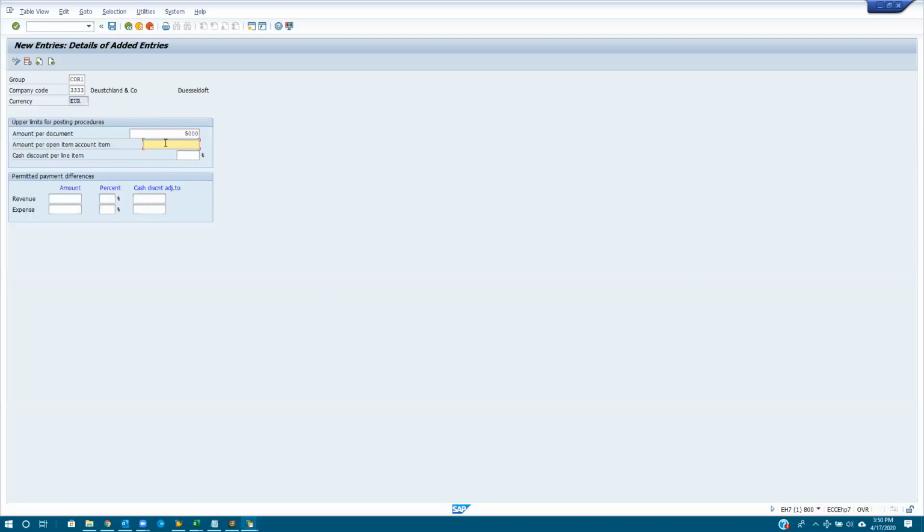What is it per document? It's not per line item, right? Per document. And then per open item account item. So let's say I can put, it's still $5,000. They can post up to that. And then how much cash discount per line item they can enter, okay? Because it is also preventing fraud, right? Somebody could say they can give 100% cash discount, which cannot be true, right? So you can also control it so that the financial analyst or whoever is posting this entry is eligible to allow a cash discount of 1%, not more than that.